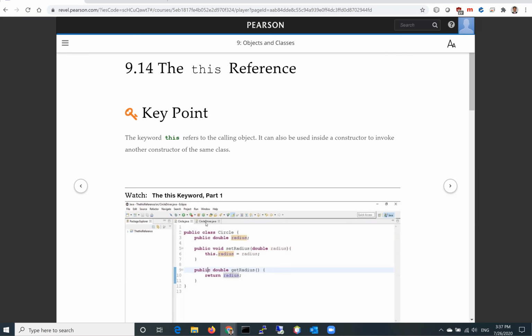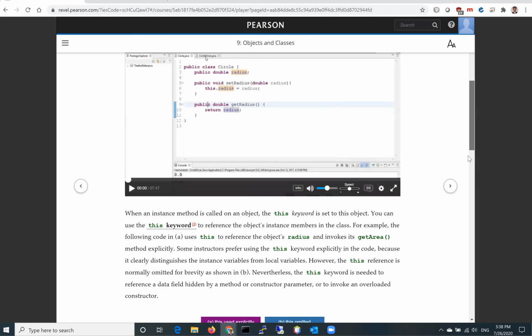This is the keyword this. The keyword this refers to the calling object. It can also be used inside a constructor to invoke another constructor of the same class. Let's look at this.